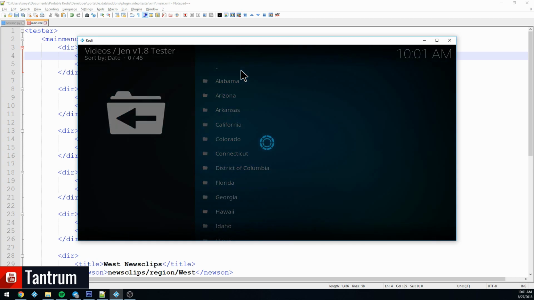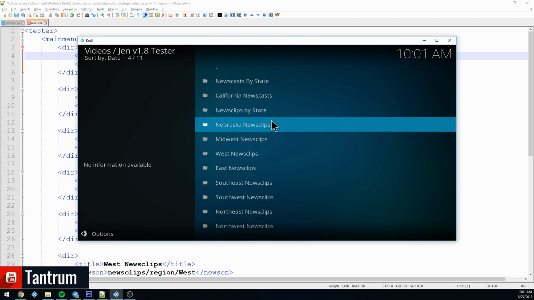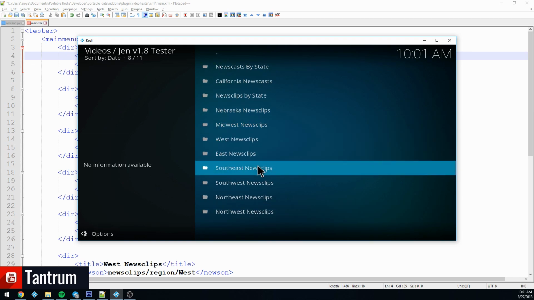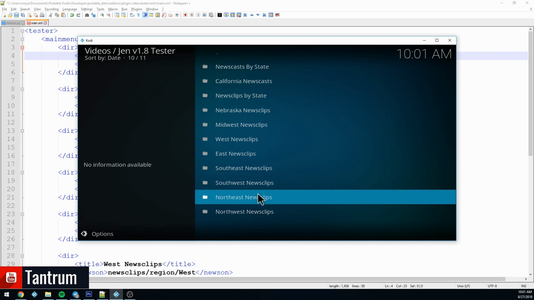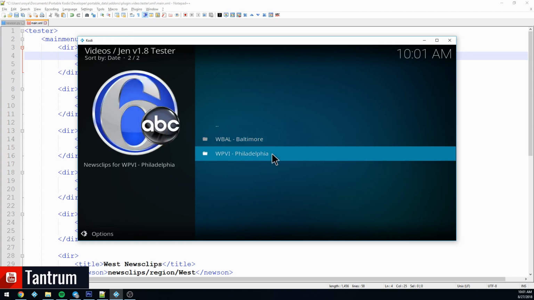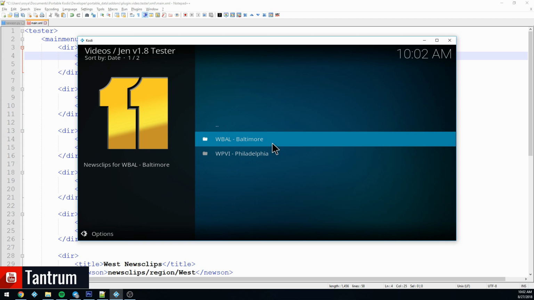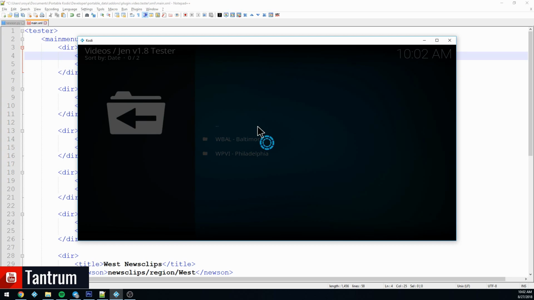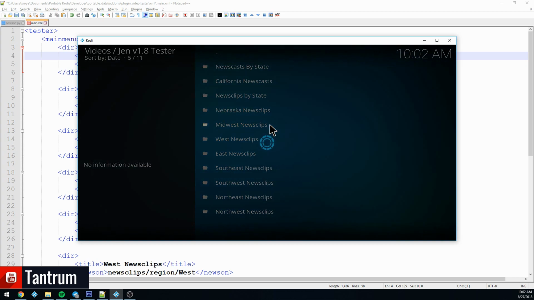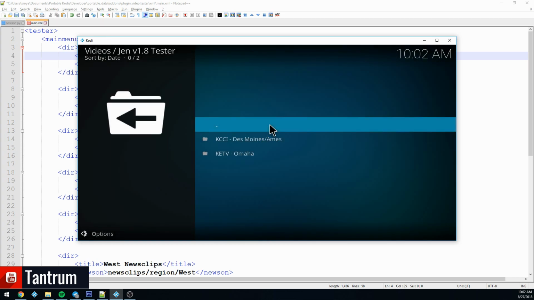Now, the next one I'm going to show you. You can do the same thing with news clips. You can list them by state only. I've also got it set where you can do news clips by region. So if you're wanting to watch news clips from stations in the Northeast, you can choose that, and it'll show you all the stations, no matter the state, that have news clips in that region. So that gives you another way to break it down. If you live in the Midwest, you just want to watch all of them from the Midwest, because they may be relevant. That's how you can do it.